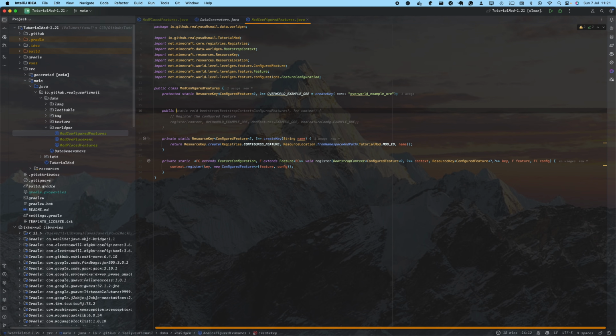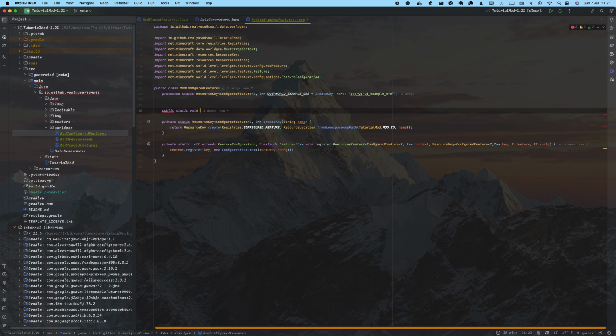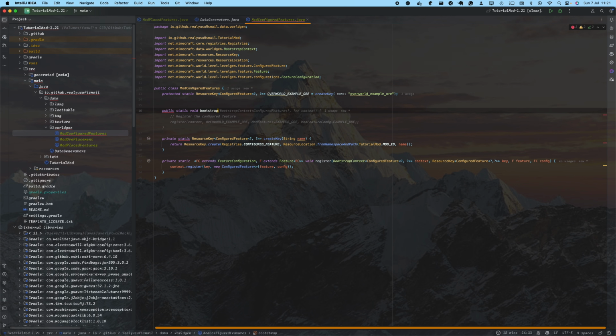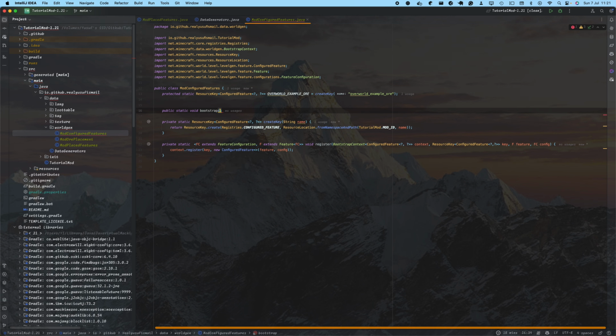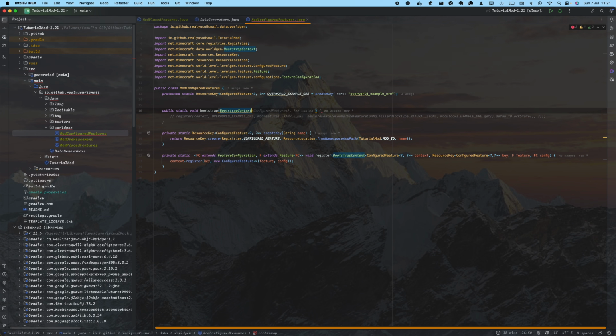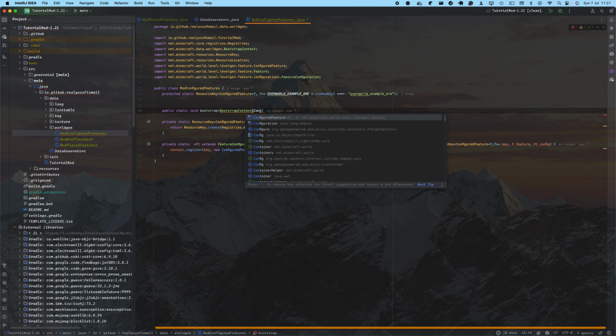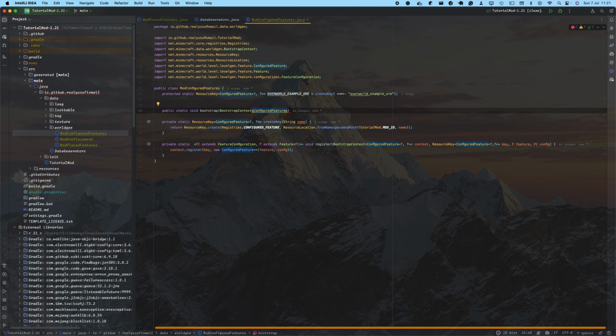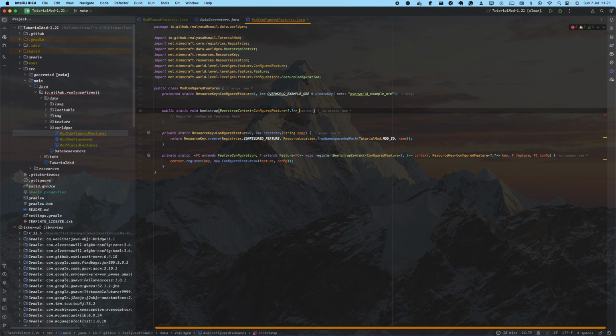Alright, now we want to create a bootstrap method, so public static void bootstrap, and then if you do BootstrapContext, in here you're going to call ConfiguredFeature, and you're just going to do the following, and then that's it. And I'm going to call this context.